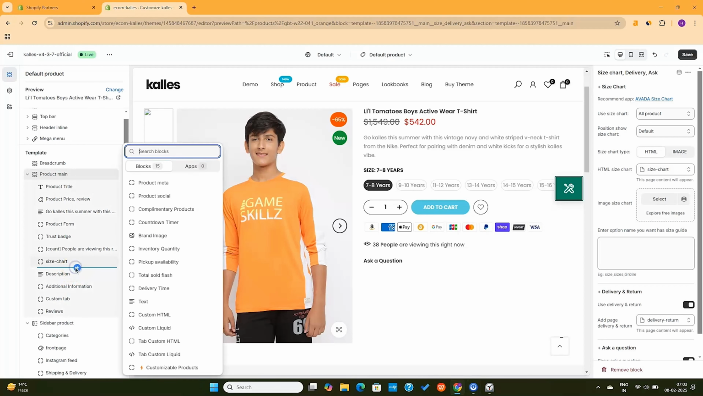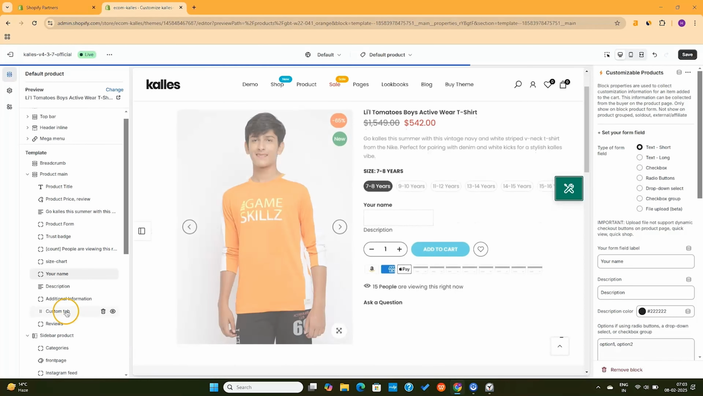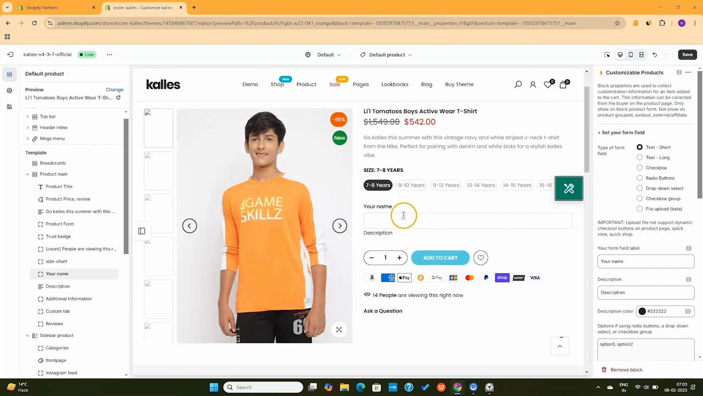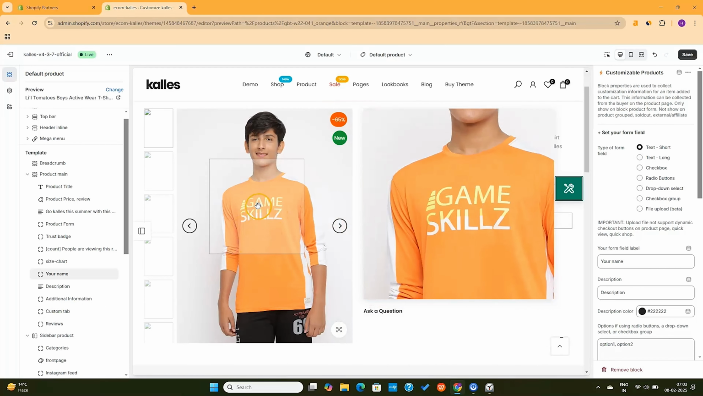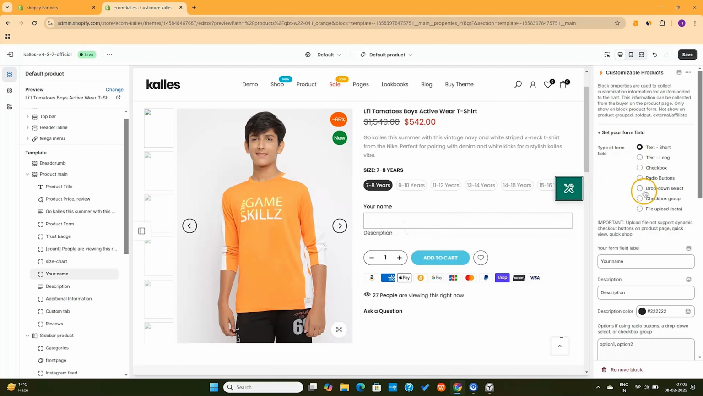Now, let's say that you are running a print-on-demand store. In such cases, you should use this customizable product block on your page. This will allow your customers to fill in their info, which can be printed on the product before delivery. You'll get a lot of options on the right settings, so feel free to go through it.